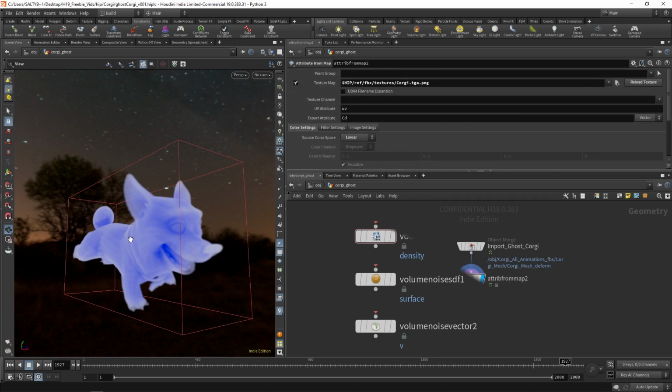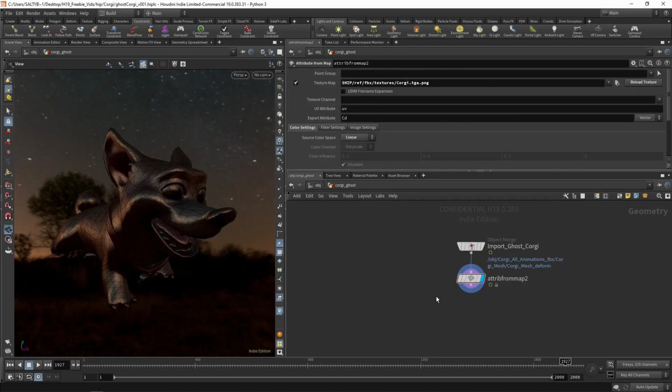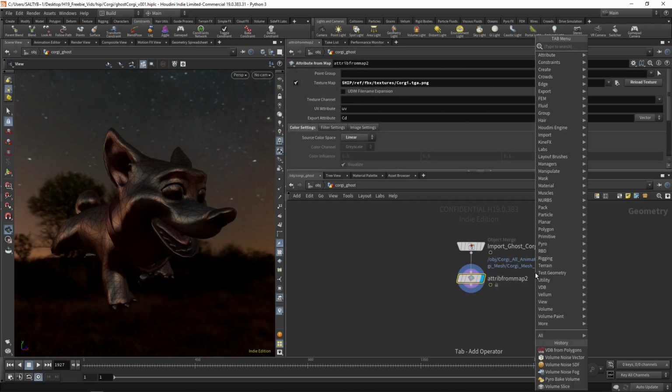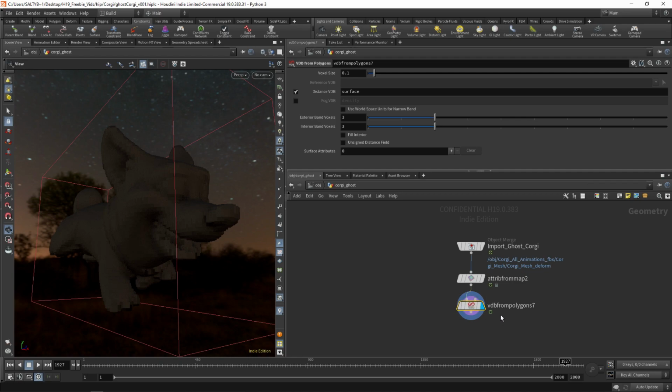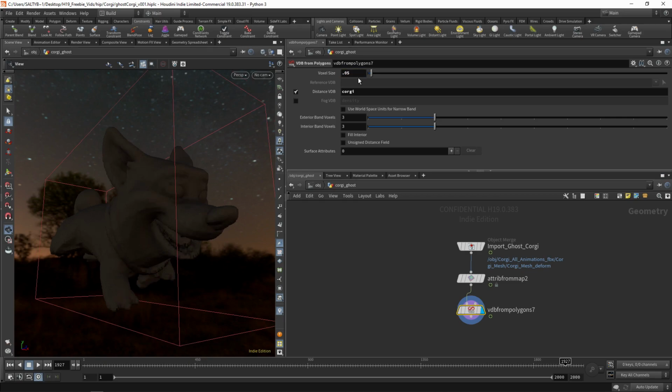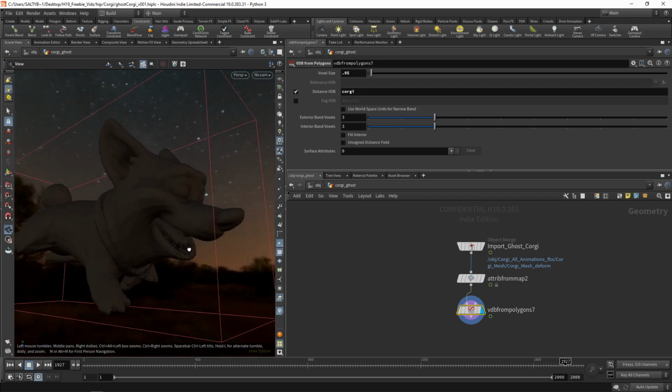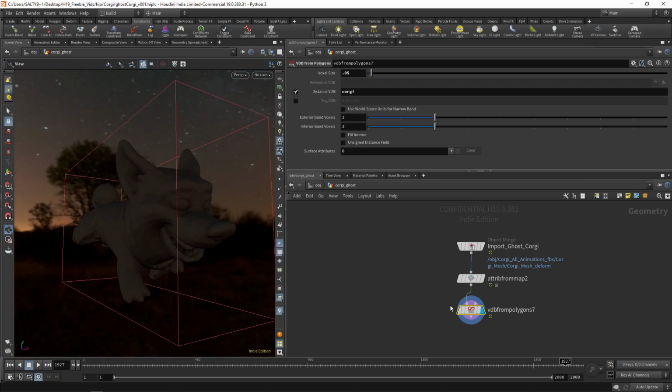The first thing we'll do is turn this Corgi right here into an SDF volume. So VDB from Polygons. If you're not used to this node, then do check out the Node Bible, where I talk about all of these various settings. We'll set that as a distance VDB and we'll call this Corgi. So let's set the voxel size for right now, something maybe about 0.05. That's about good for what we need for right now.